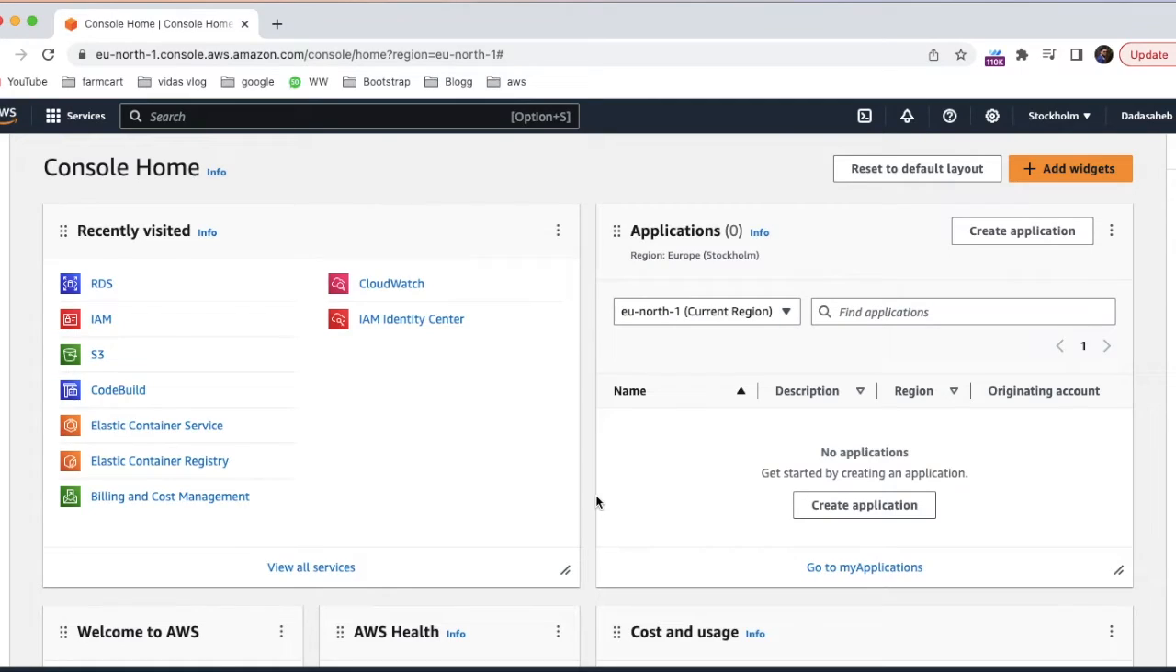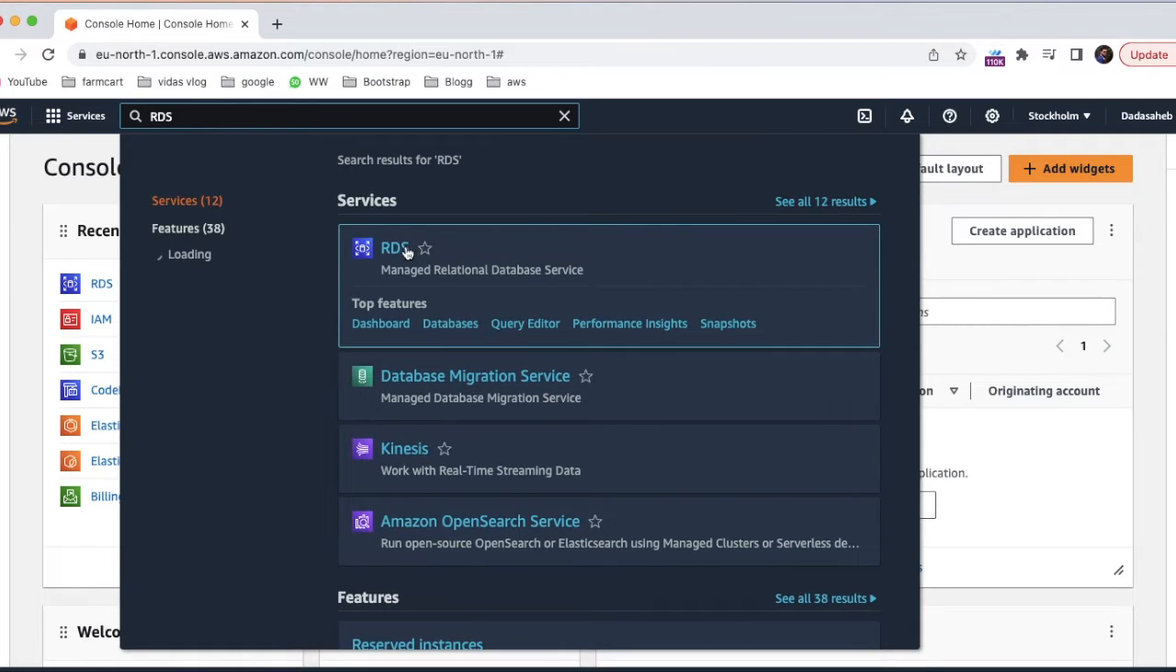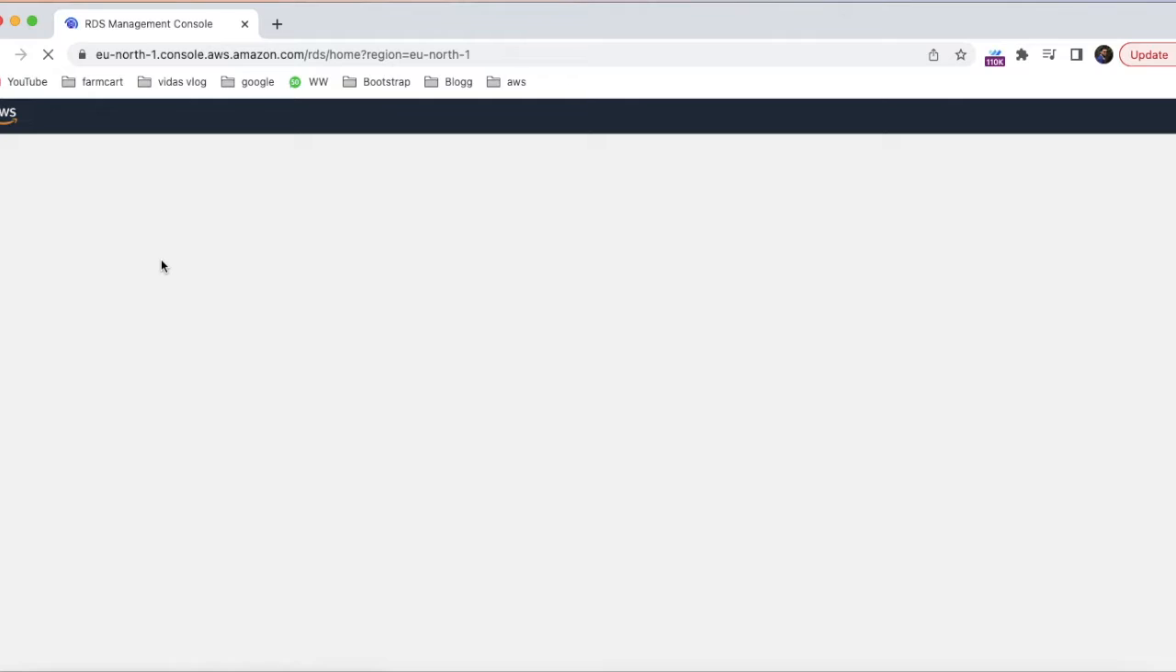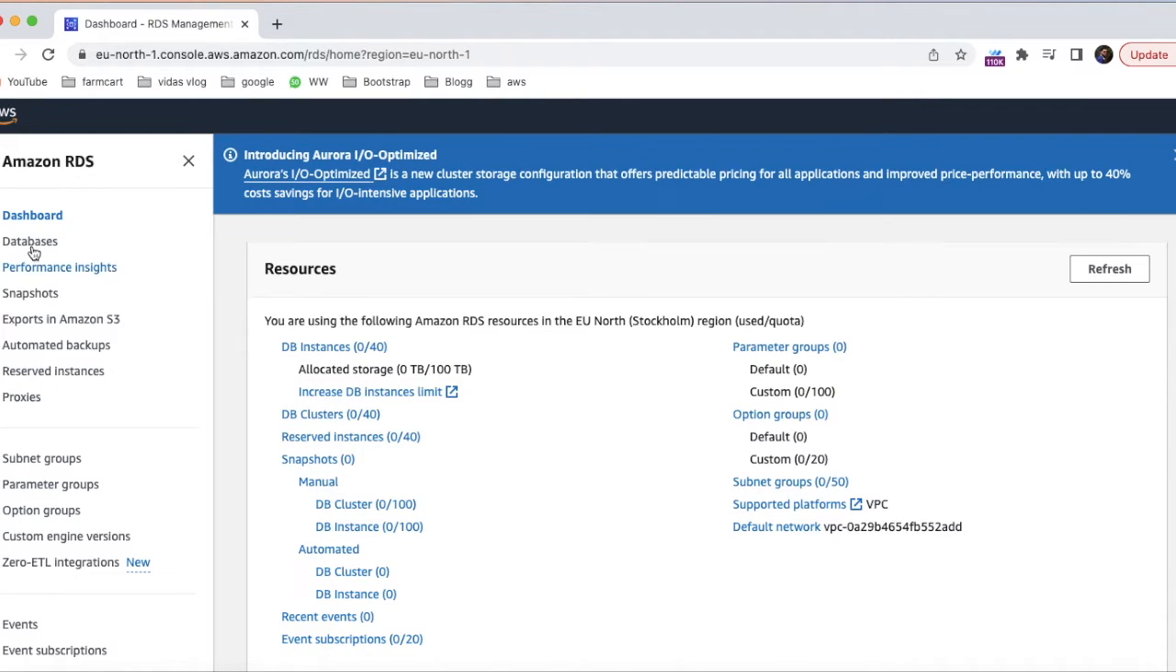Back to Coding World. So today in this video we are going to see how to create a Postgres instance on AWS using RDS. I am currently on my AWS console. If you click here on RDS, or you can search directly from here, you will land on the RDS homepage. From there we are going to create a database.